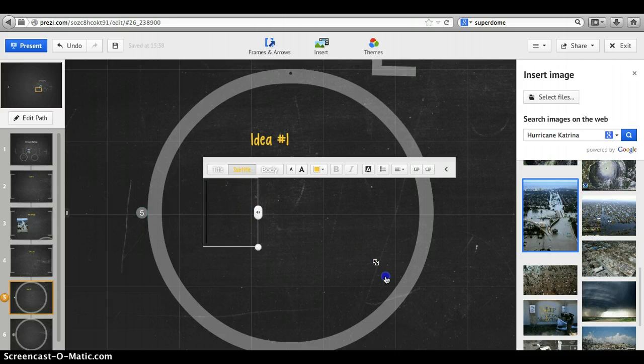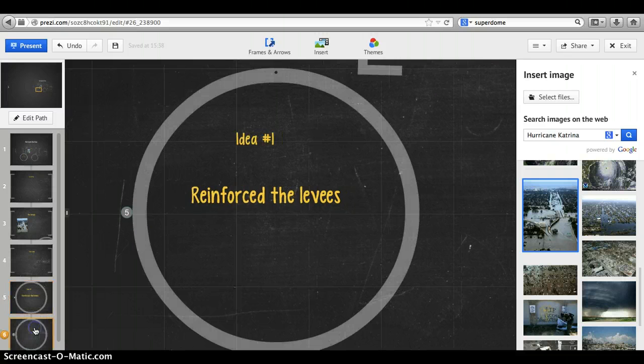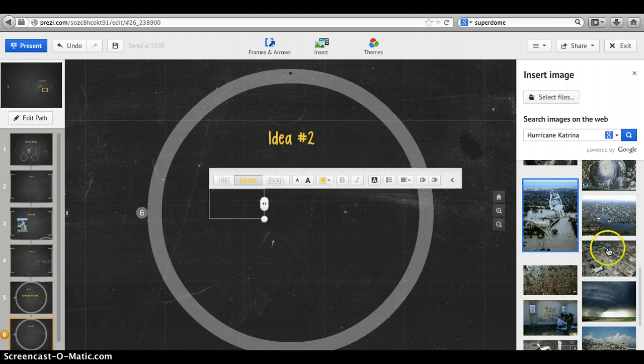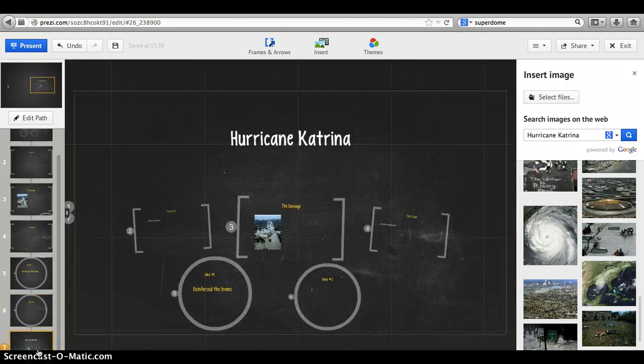Okay, so let's see. What do we think an idea could be for what people could have done to make this a little bit less damaging? All right, so maybe the city of New Orleans could have reinforced the levees, right? Okay, so there's one idea. Now I want to go to idea number two, and then you would do the same thing, and you can also add images to these slides as well.